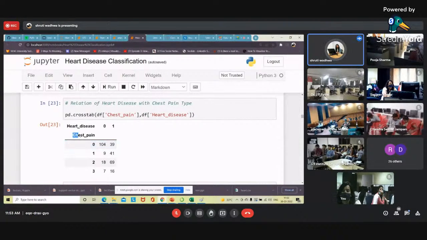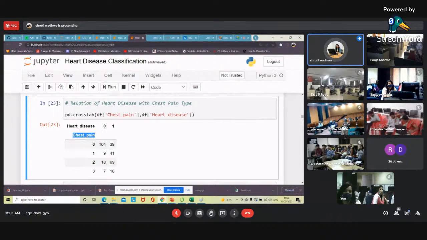If the person is having chest pain, 0 is not having chest pain, and these are the categories which we are having for chest pain. We have already discussed the categories of chest pain. Chest pain type 0 is typical angina, 1 is atypical angina, 2 is non-anginal pain, and 3 is asymptomatic. As you can see, 0 is no disease, so they are not having any disease, and for 1, these are having disease. And the maximum is type 2, that is the non-anginal pain.